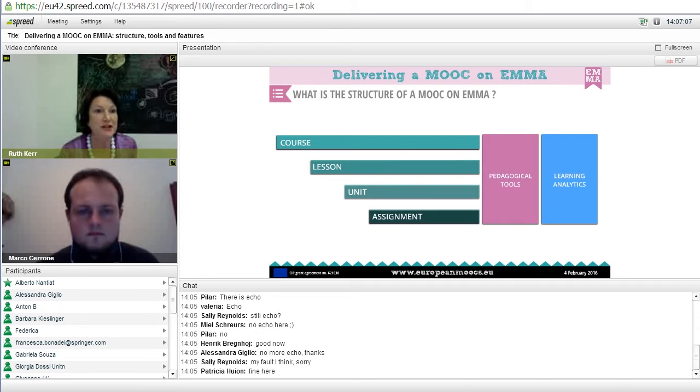So what is the structure of a MOOC on Emma? Well, it's a kind of accordion, kind of hierarchical structure, where course is the top level, and then the lessons, and then the units, and then the assignments open out one after the other underneath that level. And then transversally, we've got the different pedagogical tools and the learning analytics, which covers the whole of that.